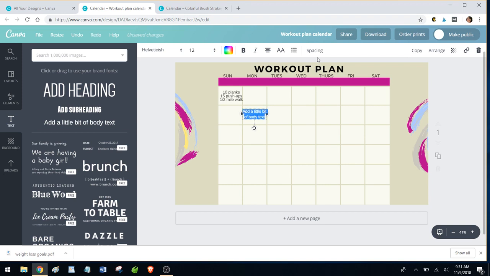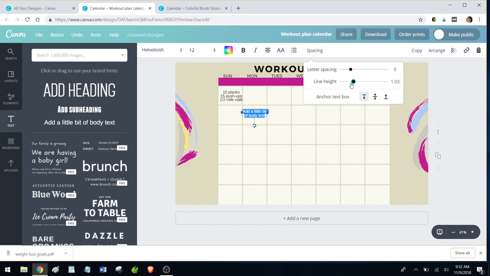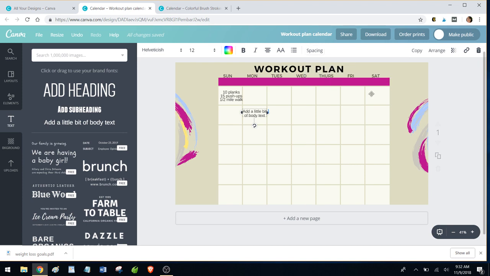And this is spaced a little too far, so I'm going to do line height. That way we can squeeze in a lot of awesome things into each square. I just put for the first one 10 planks, 15 push-ups, half a mile walk. That's quite a nice workout, I'd say.